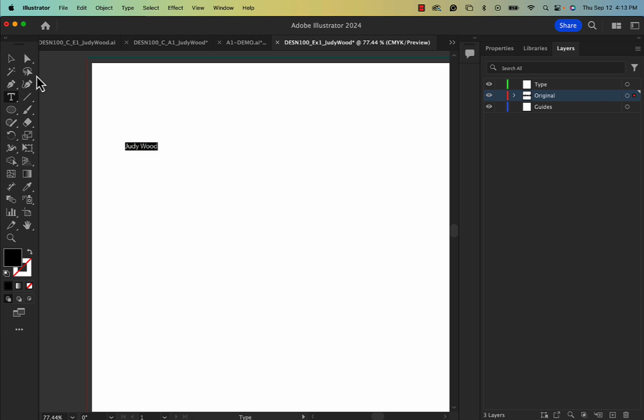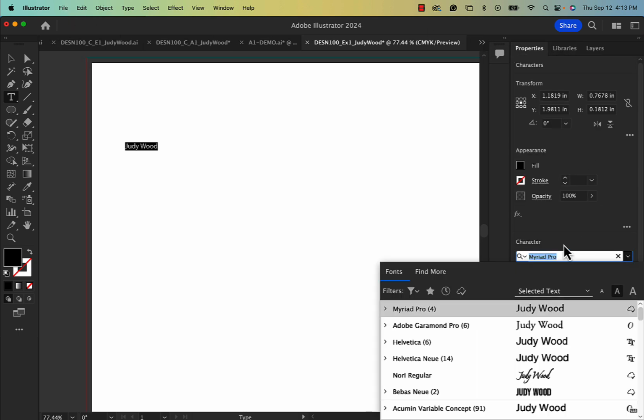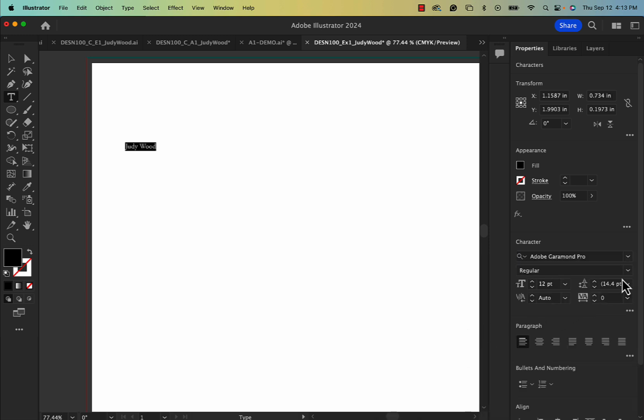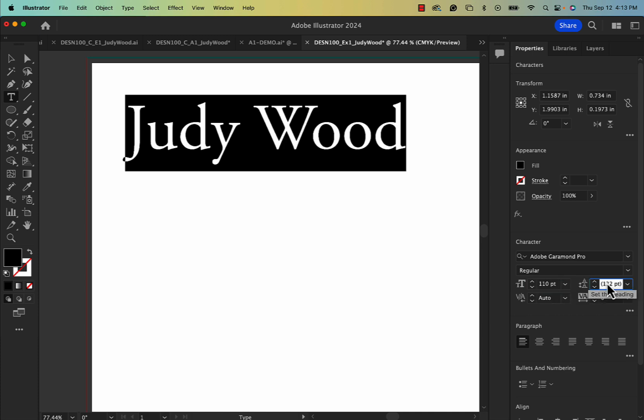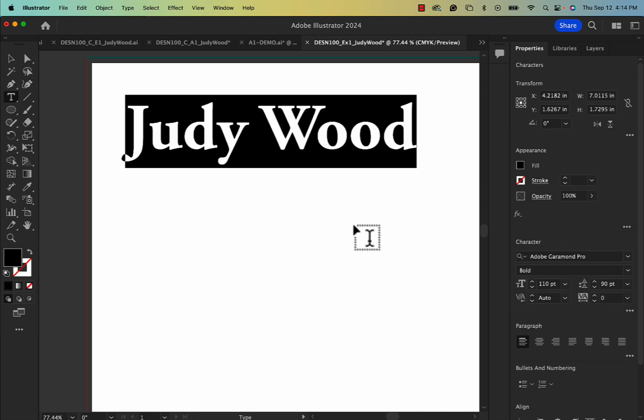Command A to select all, and now I'm going to go ahead and change. I'm going to pop into my properties here and change the font under character to Garamond Pro, and I'm going to pop this up to about 110 point, and I'm going to change my leading also to 90 point. And instead of regular, I'm going to make it a bold.